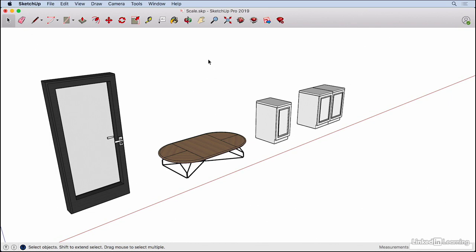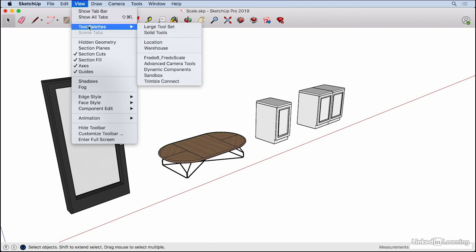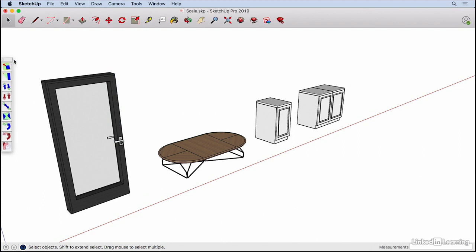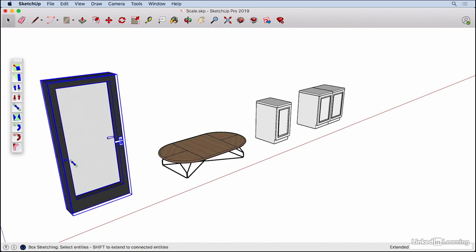All right, so now once that's installed, we should be able to view it under View, Tool Palettes, Fredo6, FredoScale. And if you're not seeing this listed in your tool palettes, you may need to close out of SketchUp and restart it. So now we have access to this toolbar. These icons all do something slightly different as far as scaling and distorting the group or component, but what we're looking for is this middle icon here, this box stretching. So I'll go ahead and click on that and hover over my different groups.